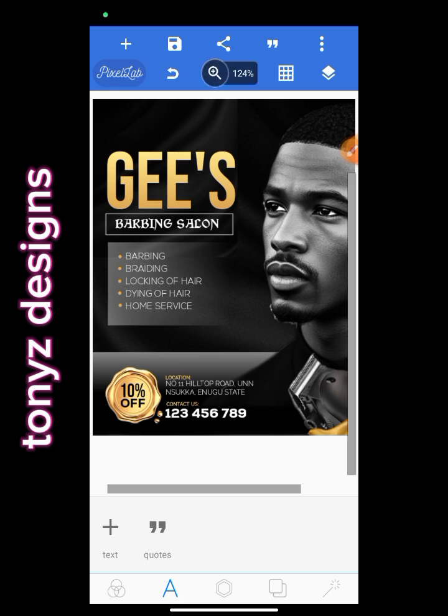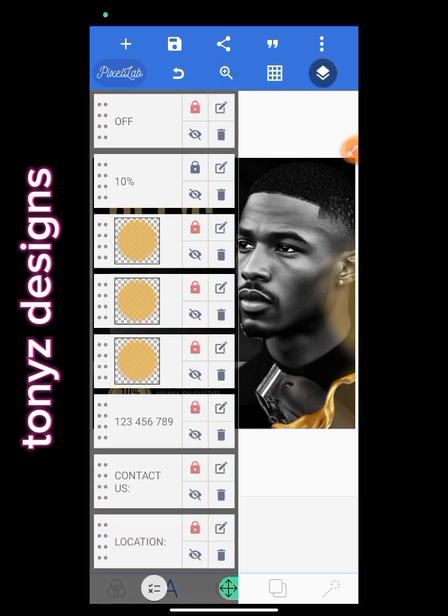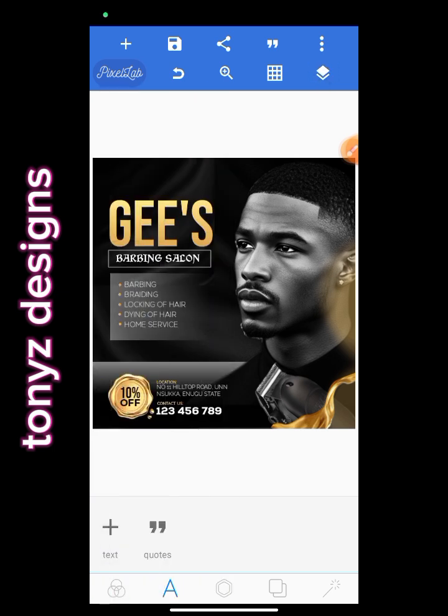Okay, so we have something like this. Let me zoom in so you can see. Then we'll go over to layers to just lock this, and we're done with this design. Okay, so this is how to create this barbing salon flyer on PixelLab.